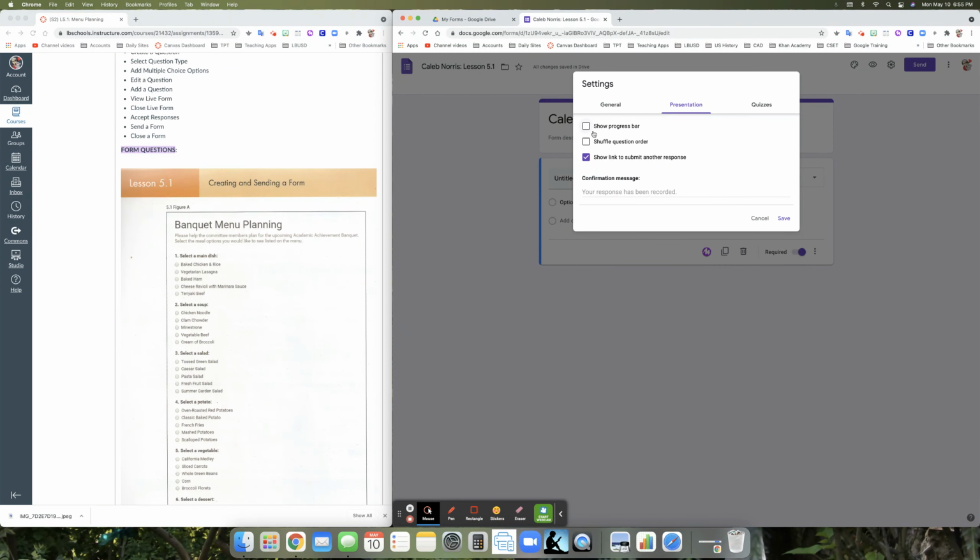So if you have multiple pages, you can show the progress bar, where at the bottom it will say, page 2 out of 6 or whatever. If it's a quiz in particular, you might want to shuffle the question order so they don't go 1, 2, 3 every single time.